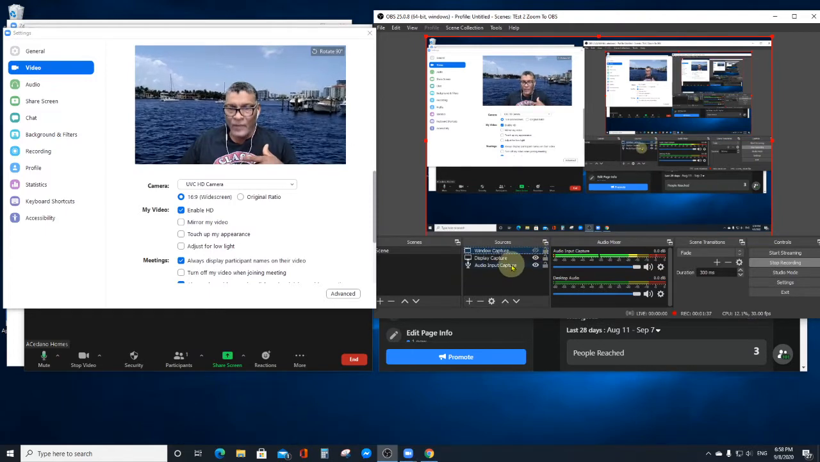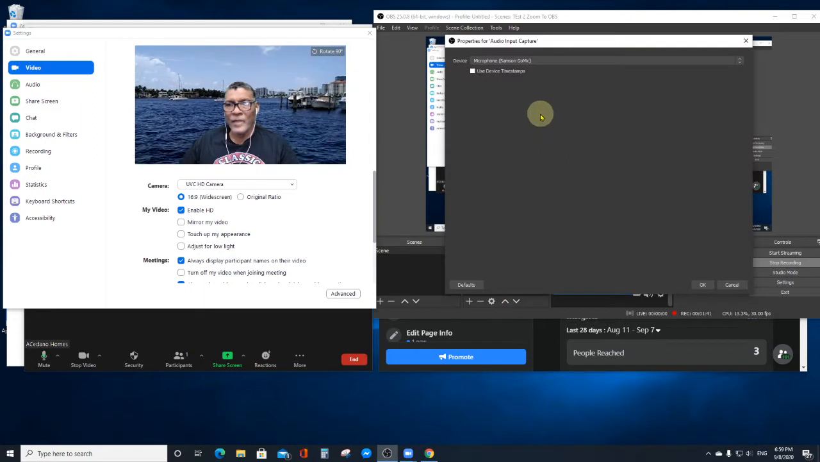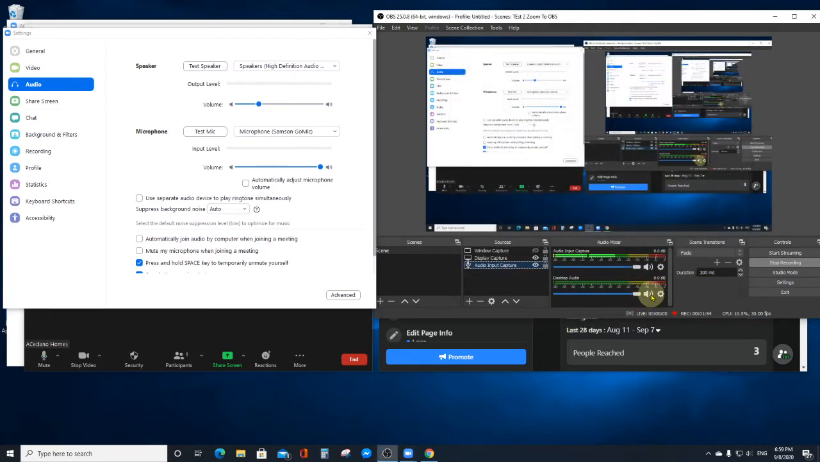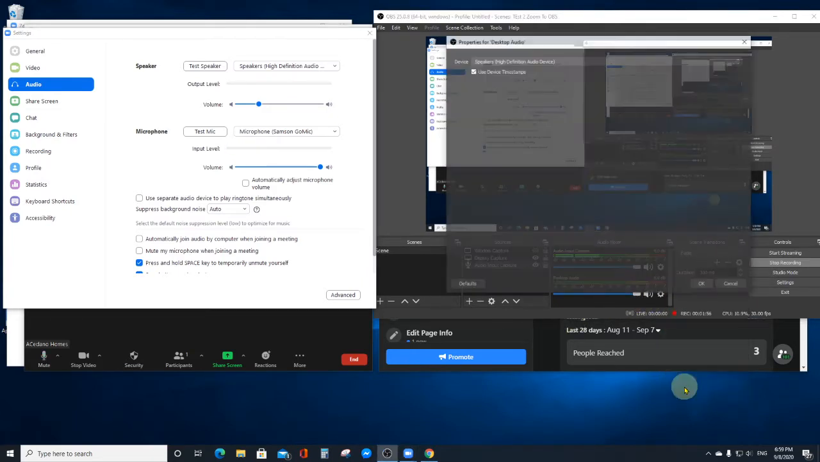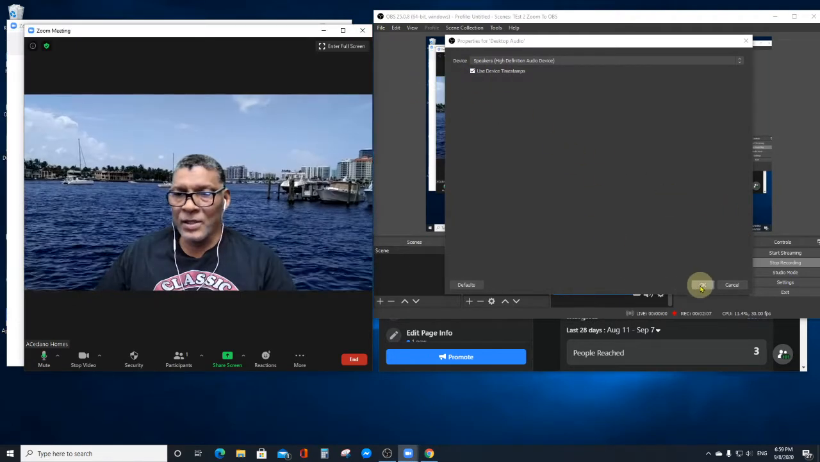The audio capture, the microphone in OBS, is set also to the Samson microphone. Samson microphone in Zoom, Samson microphone in OBS, the same. Now the desktop audio, the speaker is also set to the high definition audio device, the speakers, just like in Zoom, the same. Okay, now on this side, this is all you need.